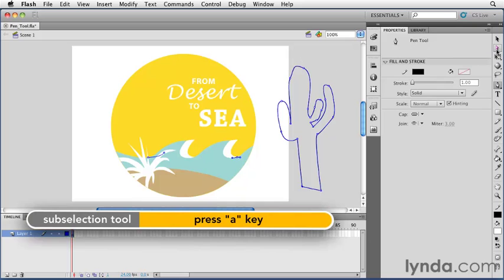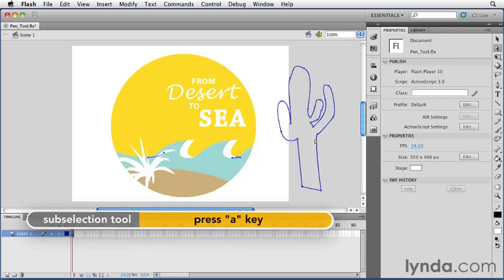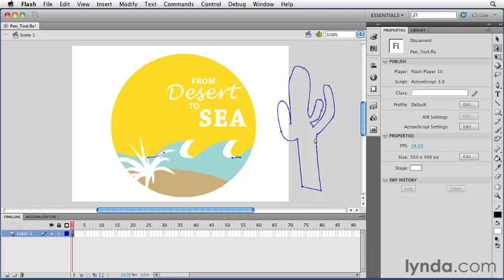It's the white arrow right below the Selection tool, and it allows you to select individual anchor points to modify them. So I can select the anchor point at the top left and adjust its Bezier curves. I can even hold the Alt or Option key to only adjust one half of the line for the curve. That looks a little bit better. I can also move the anchor point as well. So using the Sub-Selection tool, you can fine-tune the artwork that you create with the pen tool.